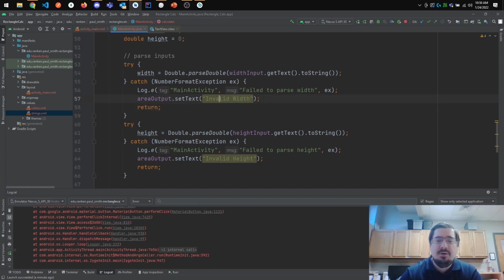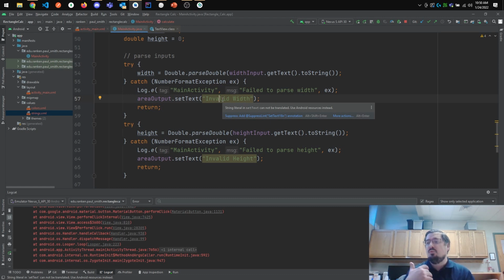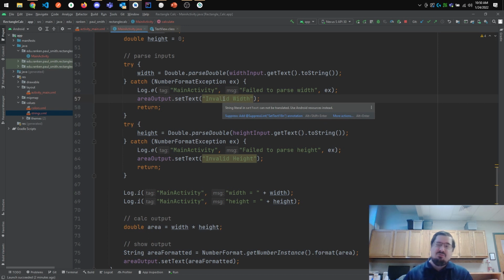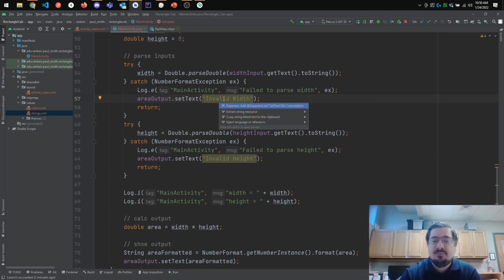Now, you might have noticed here that this message is in yellow. The reason is that it's giving me some suggestions that, just like with the layout, here's a string that's user visible and probably should be extracted. So just like I did with the layout, where I extracted things to strings.xml, messages like this in the Java code also need to be extracted. The way that we do that, same way, Alt-Enter, extract string resource.